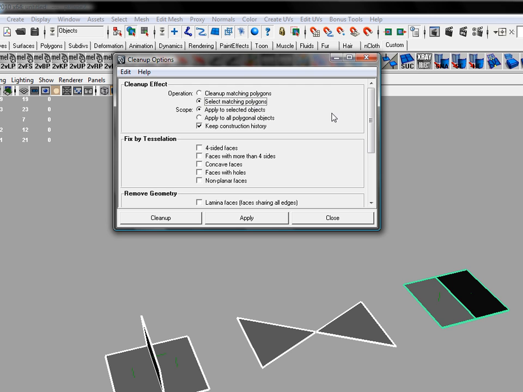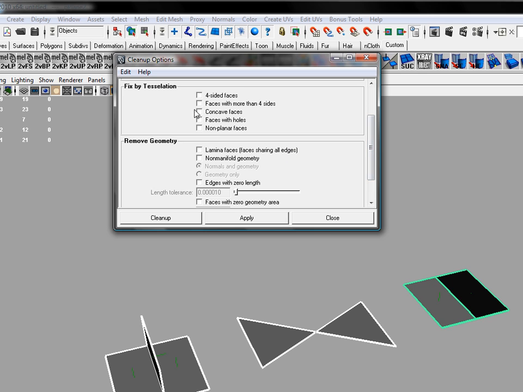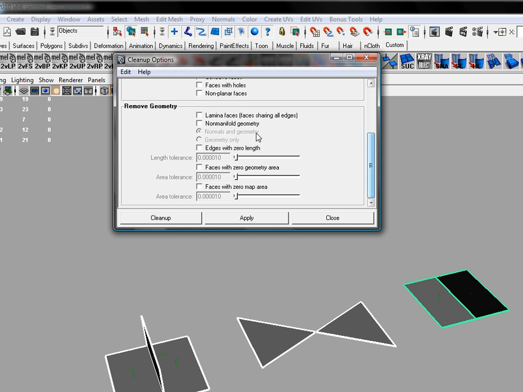This section down here we won't worry about in this discussion, because all it really does is help you to detect, for instance, faces with more than 4 sides or n-gons, faces with holes in them, non-planar faces. Those are the 3 things that I like to look for the most. And then this is the section that we're interested in. By checking this box, which is normally off, the one that says non-manifold geometry, we can have Maya highlight any components within our objects that are causing non-manifold geometry.